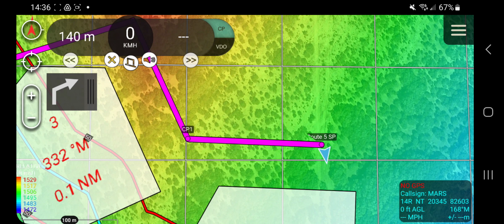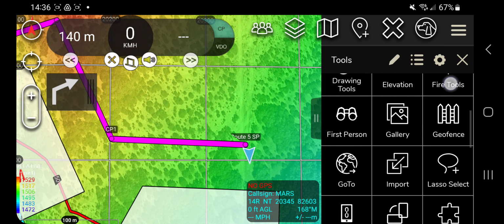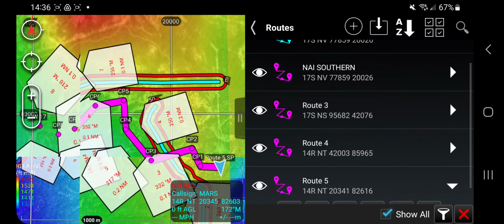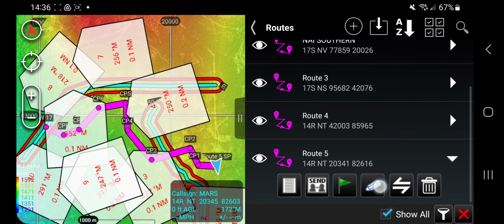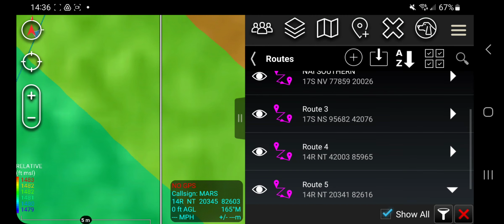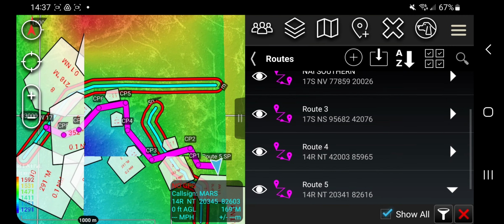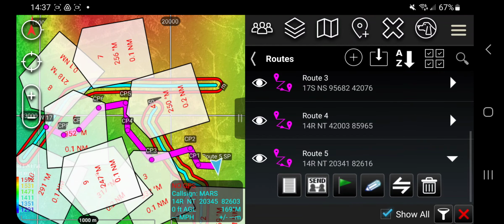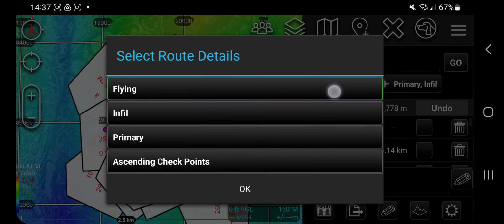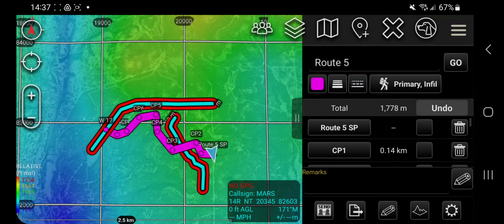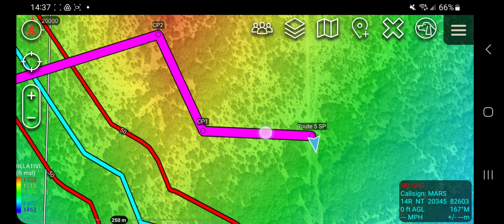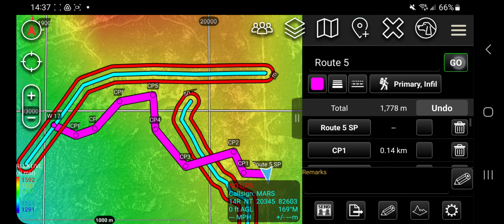So we can go back to checkpoint, and then let's change the... where's our Route 5? I want to edit this. Change it back from flying to walking. Okay. And there we go. And now, again, we click on it. Let's click go.